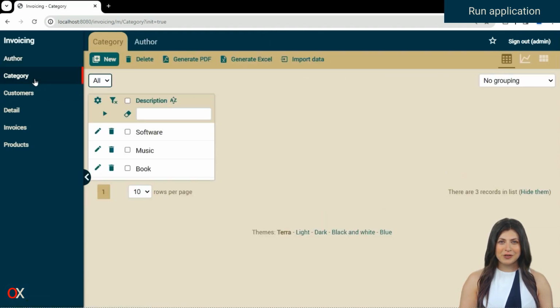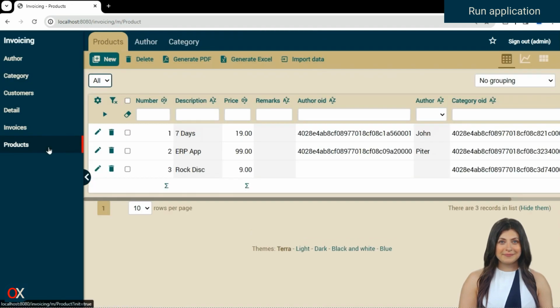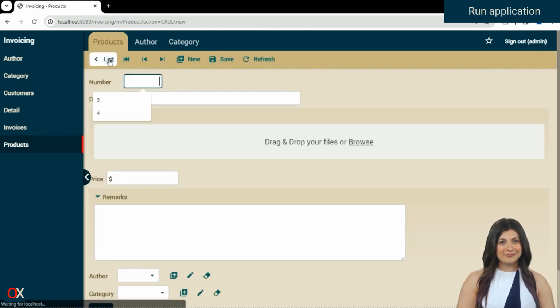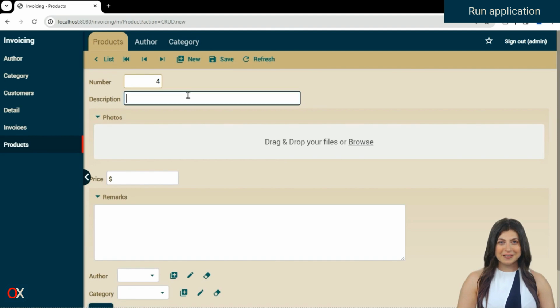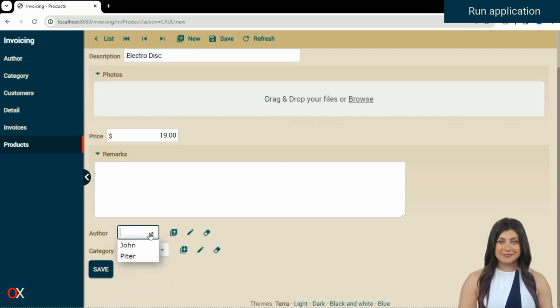Let's try creating a new record in product. Select the module and click New. If you remember, we added annotations to product. The Files annotation made photos appear as a gallery, where we can upload files. Money annotation made price appear as a money field. TextArea annotation made it possible to enter long text in observations. DescriptionsList annotation made author and category appear as drop-downs.